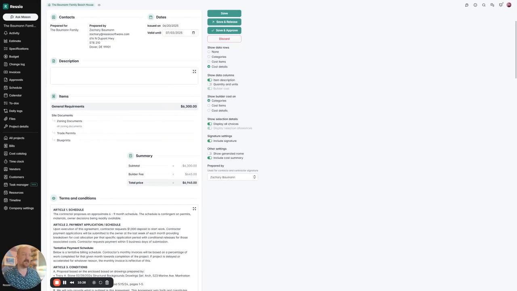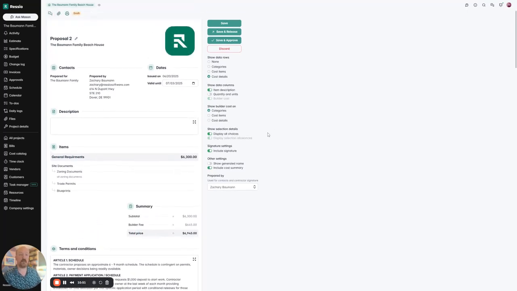So if I have multiple choice selections in here, I can actually display the choices in the proposal and even display selection allowances. I can choose whether or not to include signature lines here, choose whether or not to include the generated name, and choose whether or not I want to include the cost summary. So again, these are all optional display items. This allows you to really customize a Ressio proposal to how you want it to display for your clients, for your company. A note that your logo will also pull in automatically from your account settings.